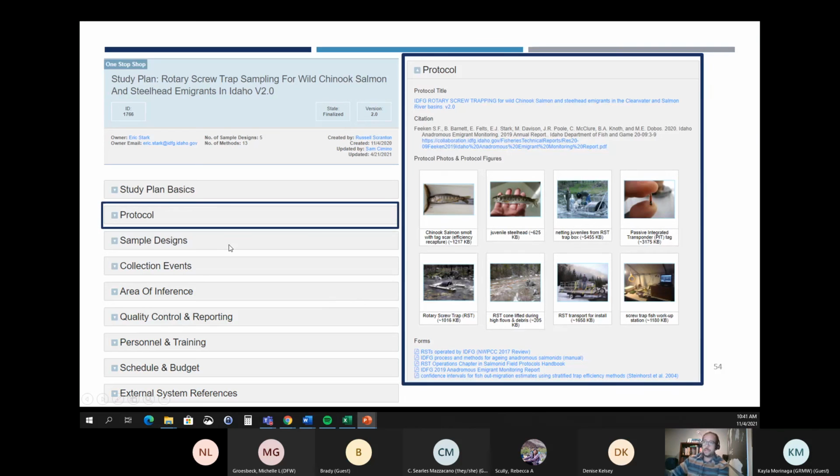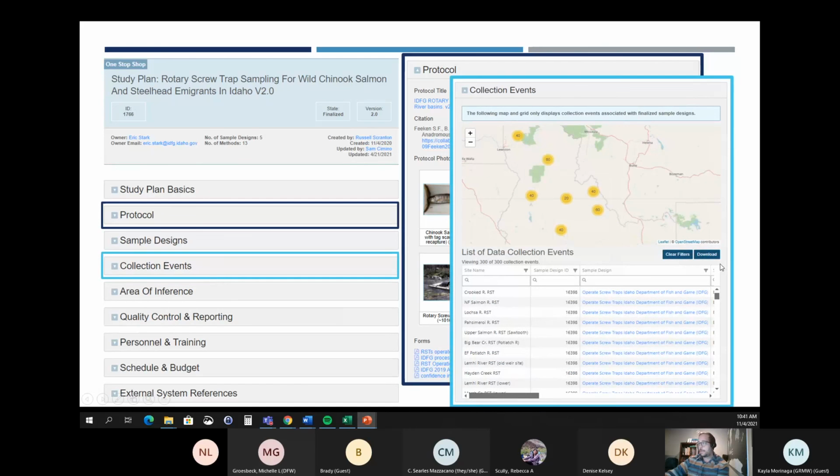So you would get this in your study plan summary. You would be able to open up this protocol, and you wouldn't have to leave the page. Just click on the arrow and you get information about that protocol, which is really useful. And then you can also get information about the data collection events, and you get a map of your data collection events, which is great because then you don't even need to navigate away from the study plan summary to go to your sample design or to Monitoring Explorer to see those data collection events. They're all right here, and they're all associated with your study plan summary or study plan one-stop shop.